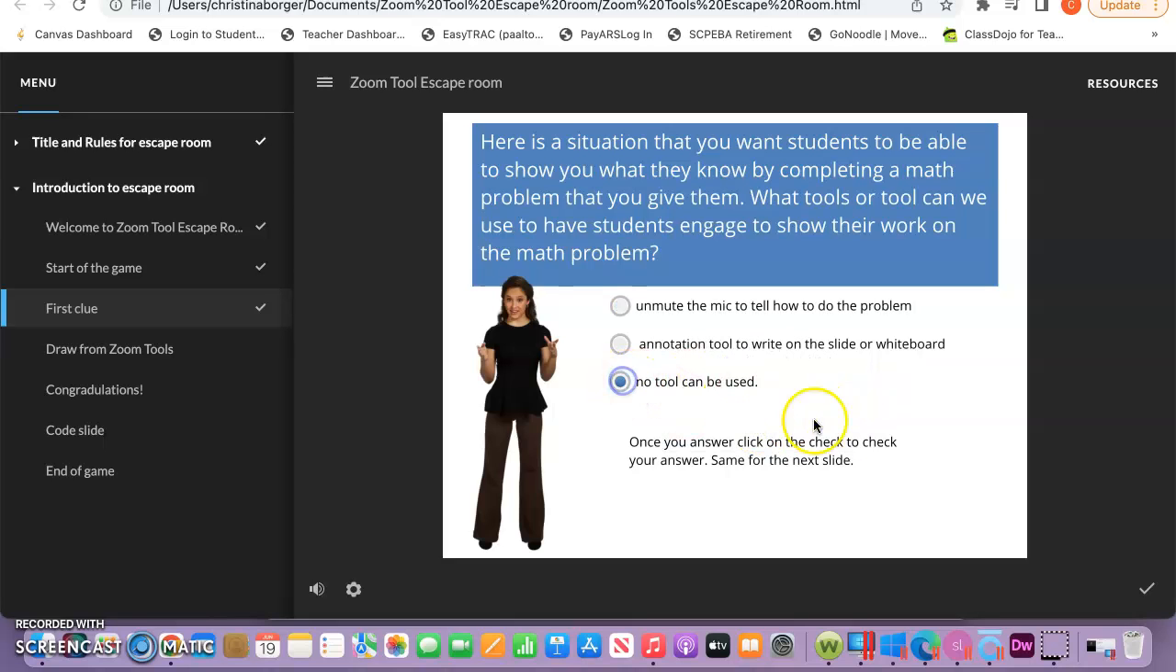So students get two times to try to get it correct, and if on the third time they don't get it correct, they will actually be advanced.